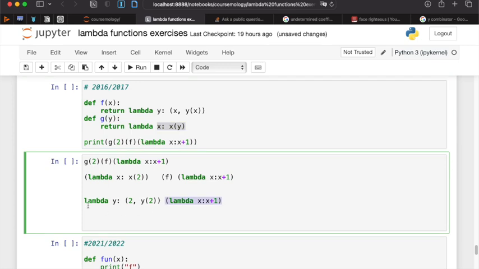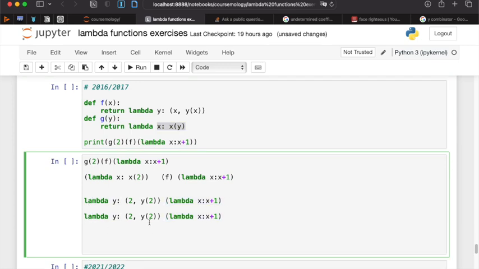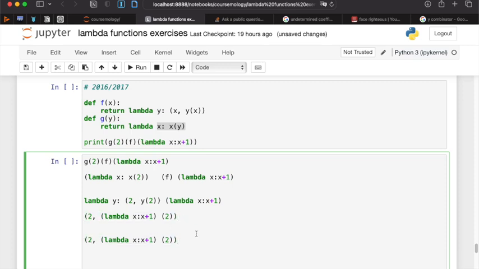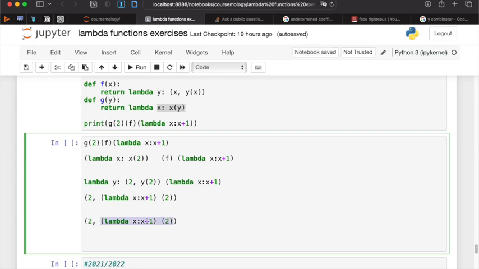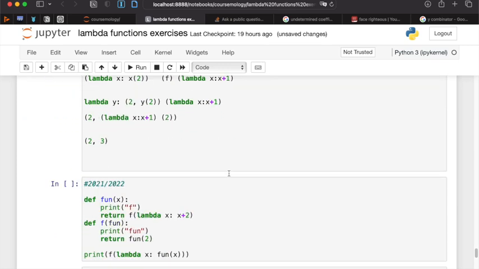Okay, so now we're going to pass this in to this y. Right? So what we're going to get is quite simple. Just going to replace the y with that lambda function. There we go. So notice we have a tuple. This is a tuple, right? And you can evaluate this side of the tuple. That would just be 3, right? So we should get 2, 3. Yep. Quite easy, quite easy.